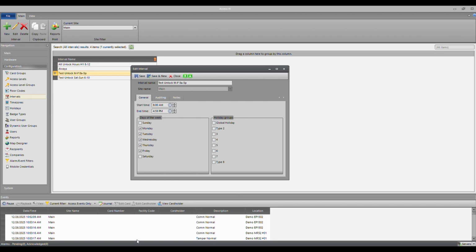Because let's say you've got intervals that you're using in time zones for an access level. If you still want people to get in the building even though it's a holiday, then you had better make sure you've got all your holidays checked. Otherwise, you're going to have people showing up at the building and not being able to get in if you forgot to do that. So really, again, can't stress that enough.